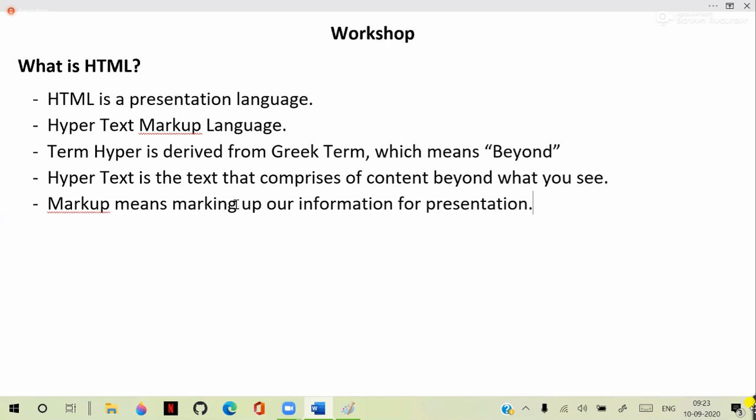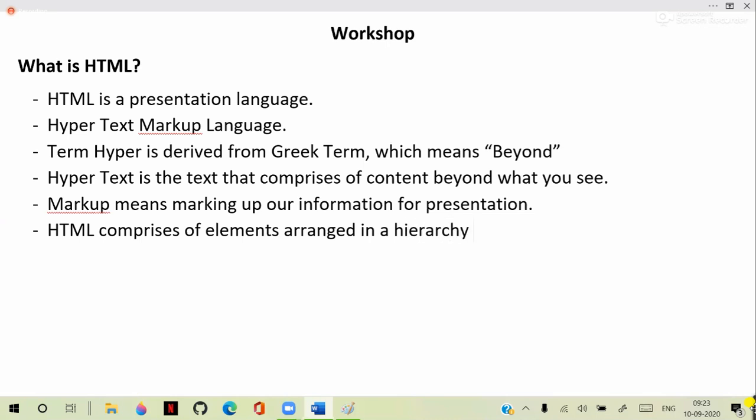So technically, what does HTML actually comprise? This is important. HTML comprises elements arranged in a hierarchy. Elements arranged in a hierarchy called DOM.